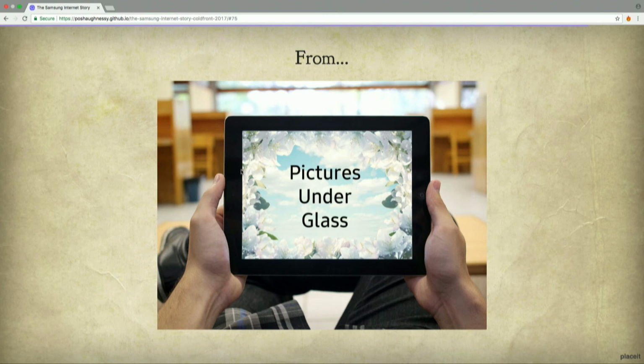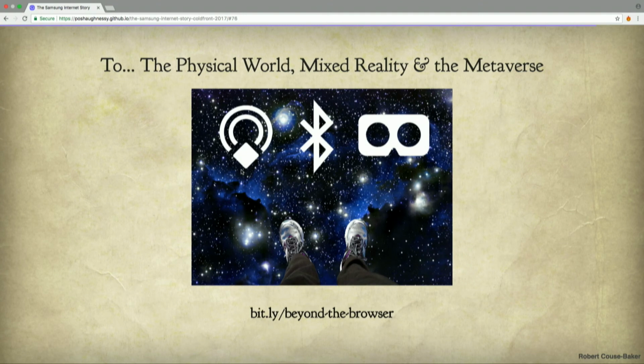And I'm excited in general about this future of the web that's going from, as Bret Victor called it, pictures under glass, where we're kind of stabbing at things under a touchscreen or with a mouse, and actually breaking out from those screens and breaking out into the physical world around us with physical web and Web Bluetooth, and breaking out into virtual reality, mixed reality, and the metaverse around us. And I'm excited about this idea of browsers going far beyond what we just think of as browsing.